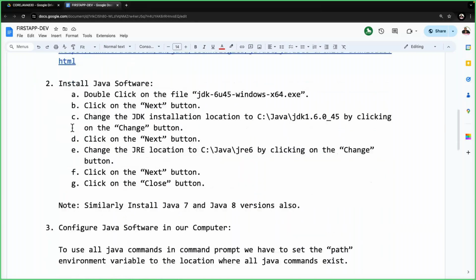To install the Java software, I have given some process. First one is double click on the setup file, whatever file we downloaded. Click on the next button. Change the JDK installation location to something else, but this is optional, not mandatory, depending on your comfort. Here we can do this.